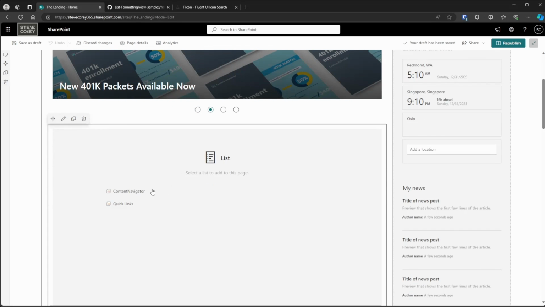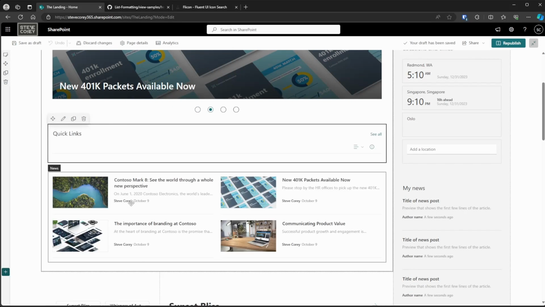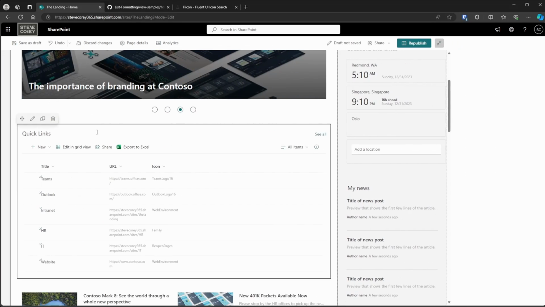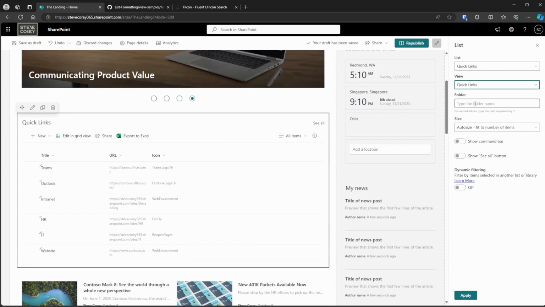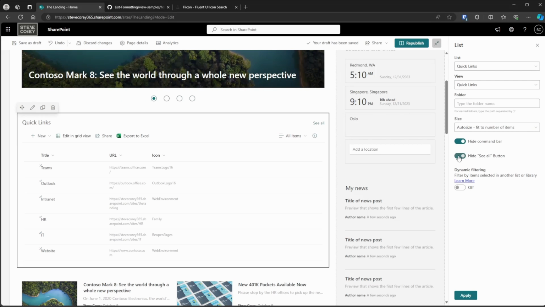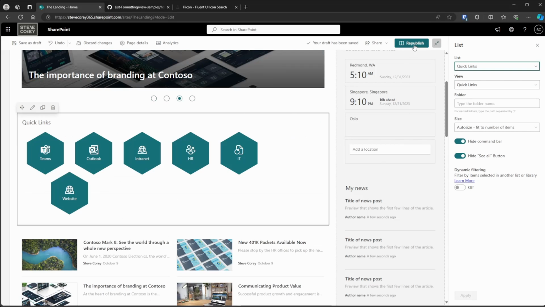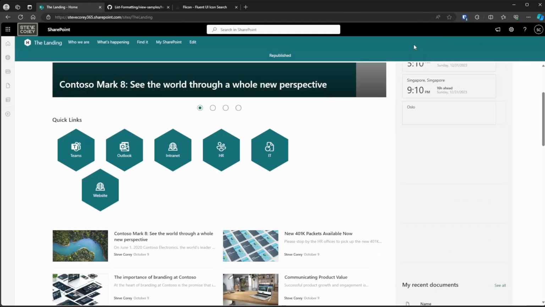We're just going to add a list web part. That's all we really need for this. So you're going to edit the web part, and then for the view, we're just going to switch it to quick links. We can also toggle the command bar and the see all just to remove all of that to clean up the interface a little bit. And let's republish and take a look at what we've got.